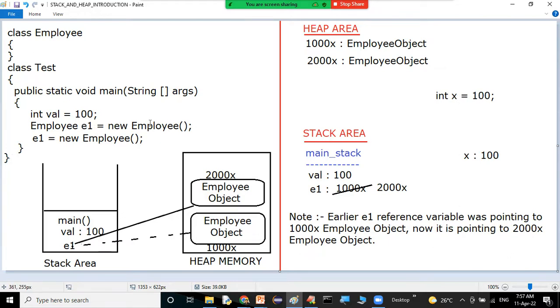This e1 is holding what? An Employee object. According to its nature, the type of x is integer, so it can hold an integer value. The type of e1 is Employee, so it can hold an Employee object. It cannot hold a Student object or a Customer object, because the type of e1 is Employee. Similarly, the type of x is integer, so it cannot hold a string value or a floating point value.